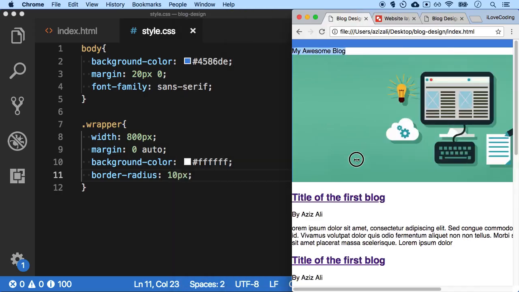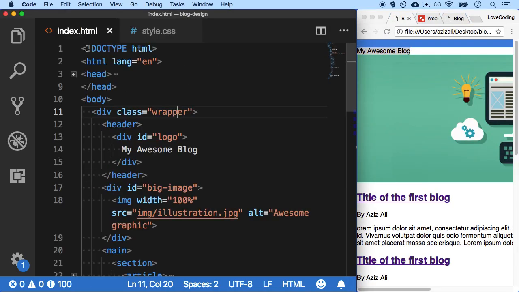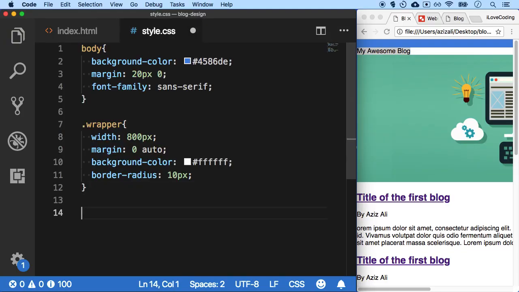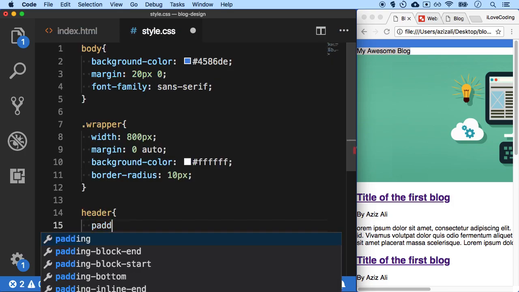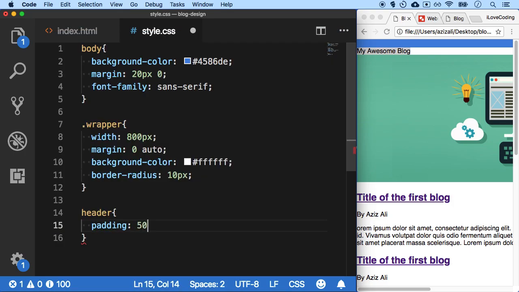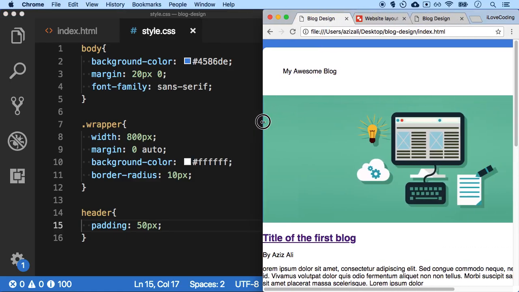Now let's make the header section a little bit more beautiful. All right, so I'm going to come over here and say what is inside our header. The header is actually just an element, and inside we have this logo, div with an ID of logo. All right, so we're going to say, okay, header, we kind of need some padding around it. So we're going to say padding should be, let's say, 50 pixels. So kind of we have spacing, and spacing is everything when it comes to design. You see, it's already looking a little bit better.